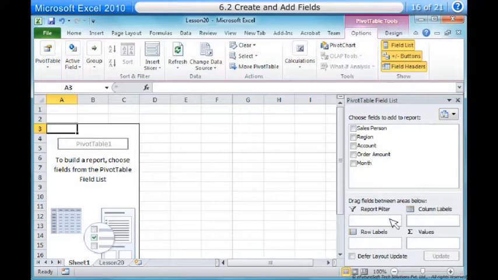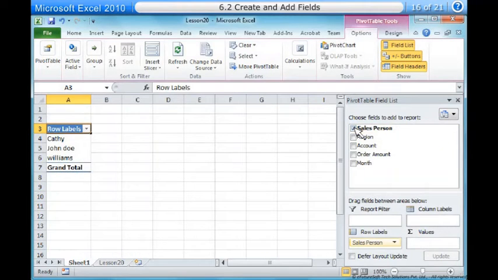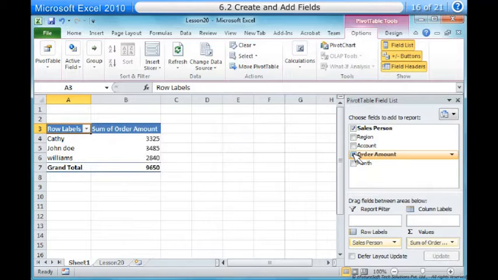1. In the field list, place a check mark next to each field you want to add. 2. The selected fields will be added to one of the 4 areas below the field list. In this example, the salesperson field is added to the row labels area and the order amount is added to the values area. If a field is not in the desired area, you can drag it to a different one. 3. The pivot table now shows the amount sold by each salesperson.